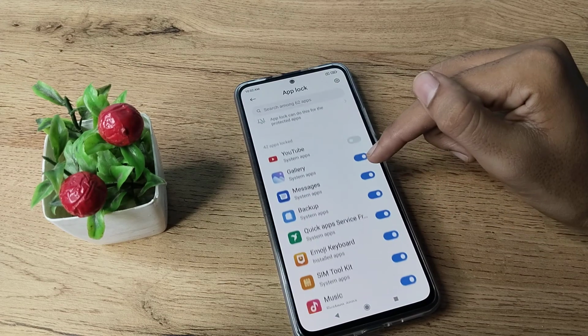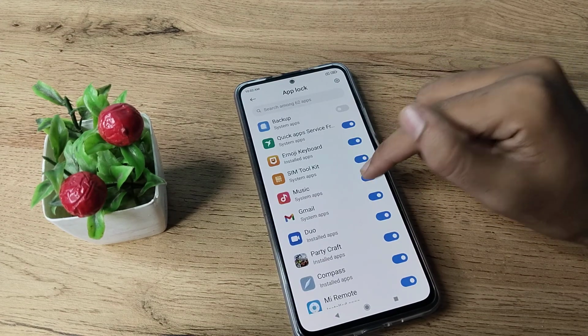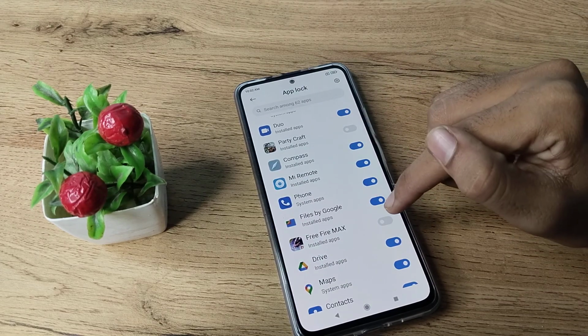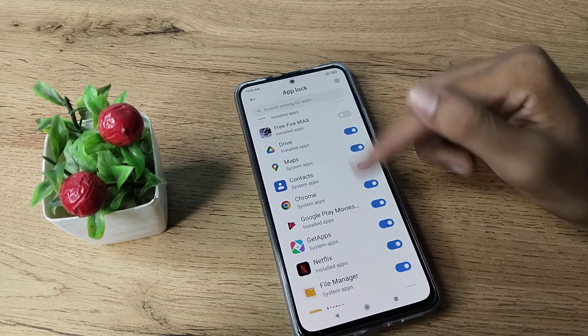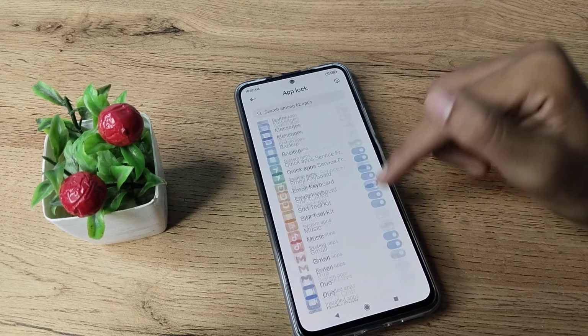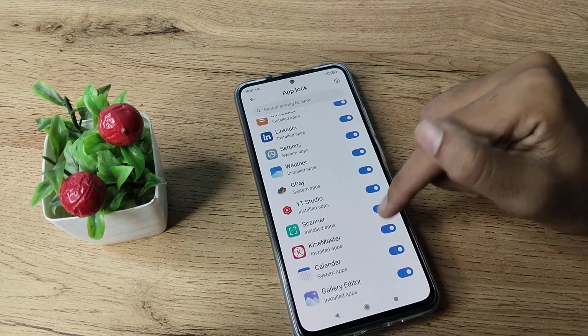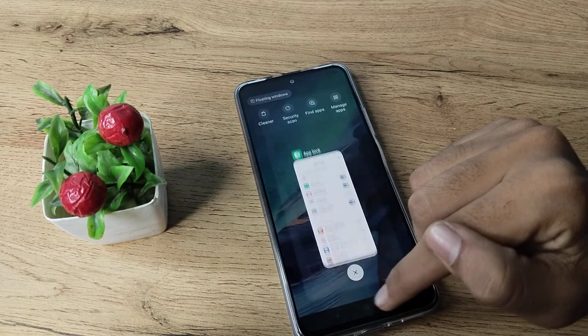If you want to unlock your YouTube, your gallery, messages, your music, or you want to unlock your game like Free Fire, like this file. So you can unlock, and if you don't want to unlock an app, I don't click on this icon. Only click the blue icon, so your app will unlock. Right to studio also we will not, calendar also.